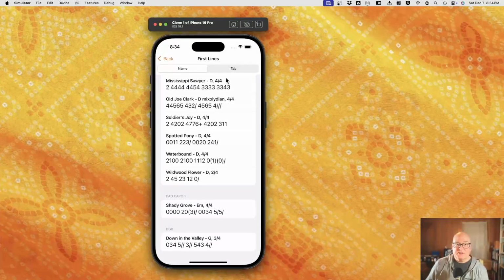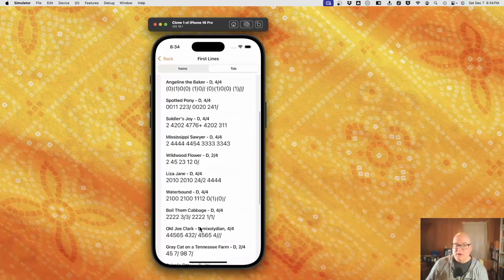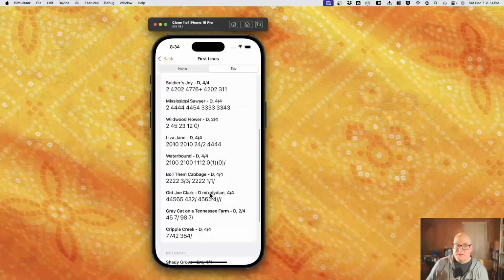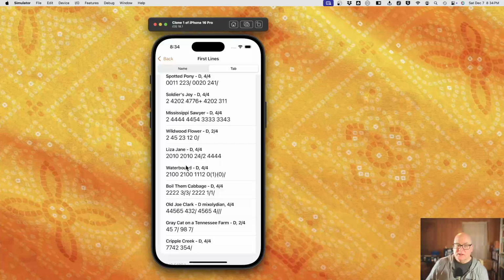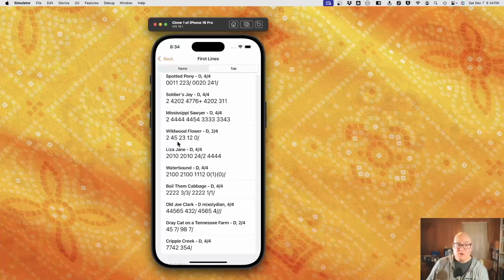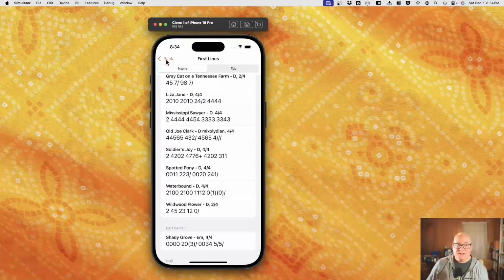All right, and we let you sort things. So you can sort them by name as I've done here, or you can sort them by tab. And this might be if you were thinking, I remember how something starts, but I don't remember how it goes. If it's like, oh, it's bump 2-4, it might be Soldier's Joy, Mississippi Sawyer, Wildwood Flower, and hopefully the view of it in that order would suggest neighboring ones that might be the right song. Okay, but normally I think you'll stick to the alphabetic listing.